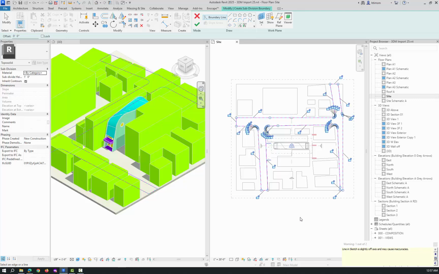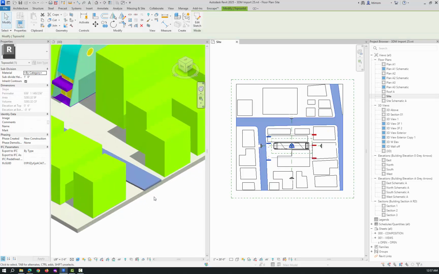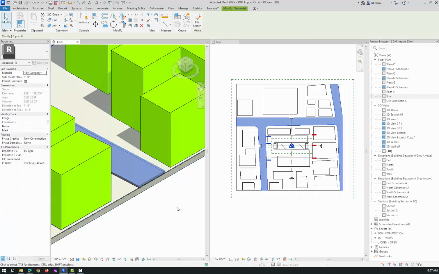We don't really care about that. But if I left click off of it, you can see it's picked all of the connected lines, and I can just hit the check, right? And it will actually put this separate kind of subdivided surface with different properties here that I can adjust.